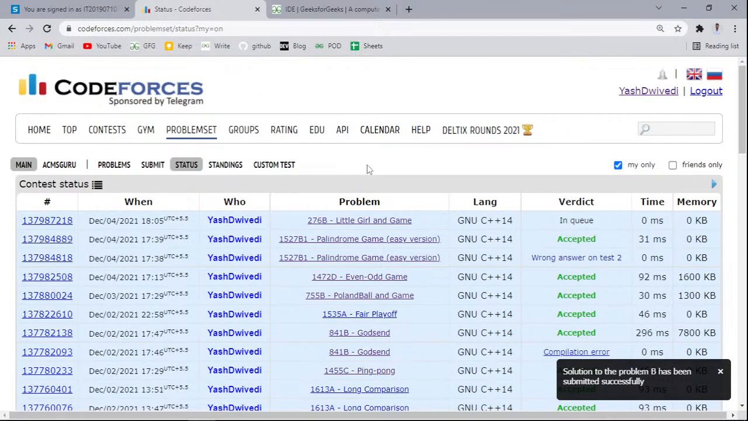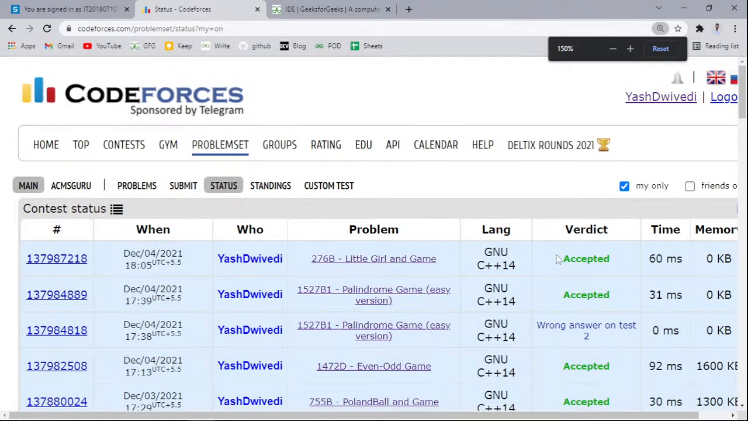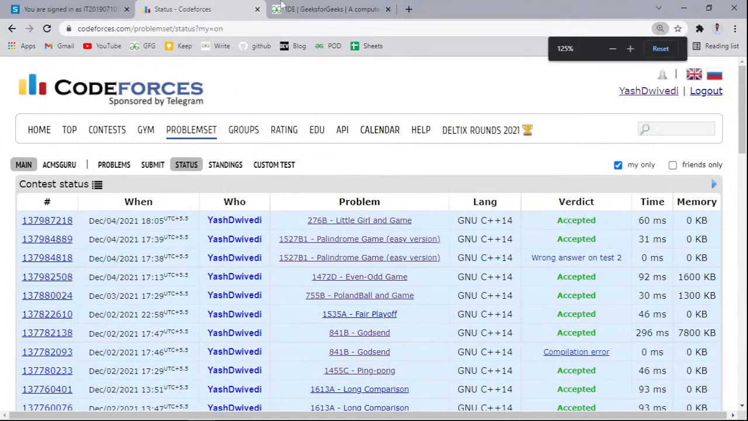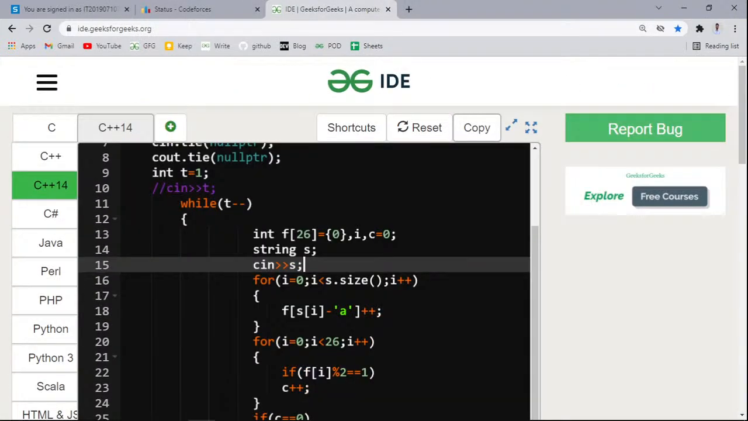So the problem has been submitted. Let's see whether it gets accepted or not. So you can see that it got accepted, right? You can see here that the problem that I've just submitted got accepted. Let me show you the code for this problem once again.